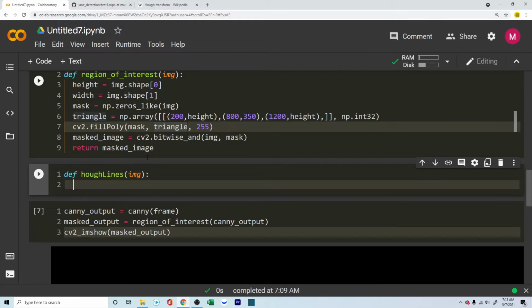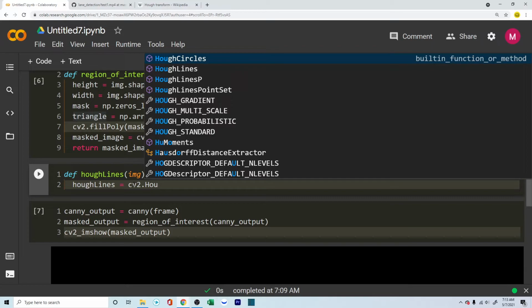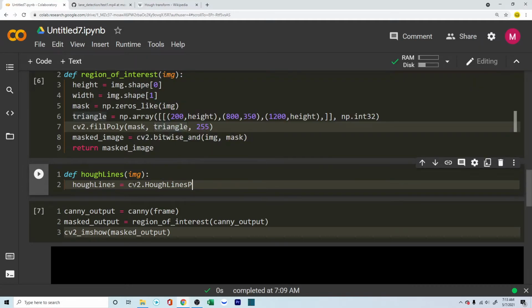Now we are also going to specify an image, and we say Hough lines equal to, so these Hough lines are basically the lines that we will obtain from this image. We specify the image img, and now this function cv2.HoughLinesP. There are different types of Hough lines that we can use. This HoughLinesP seems to be working very nicely.